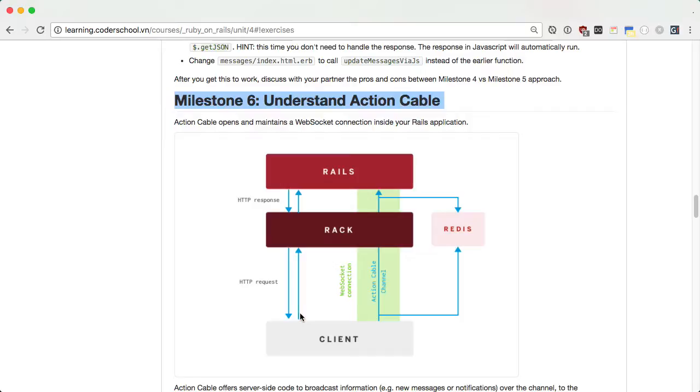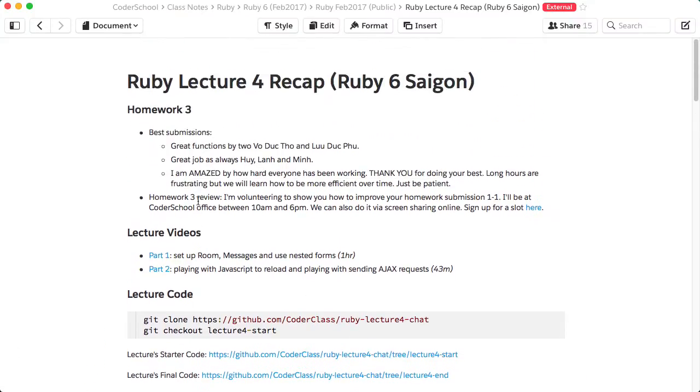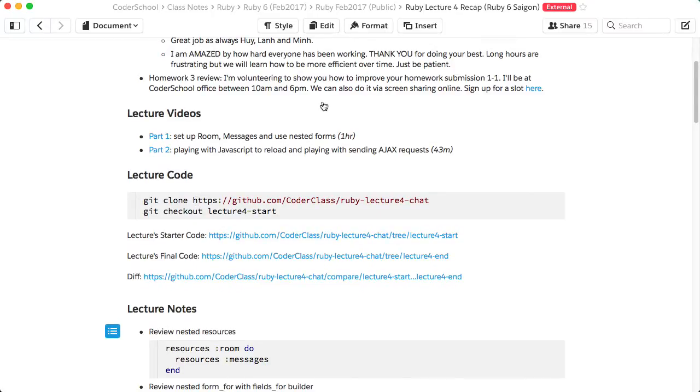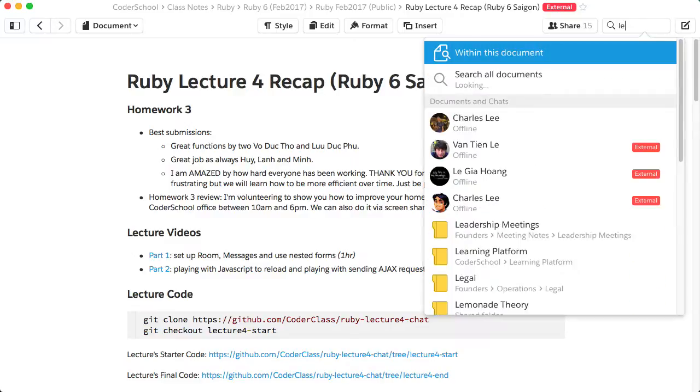Okay, so I will write the note for you guys at the end. It will read like this. It's a lot to read. Let me open lecture 5.